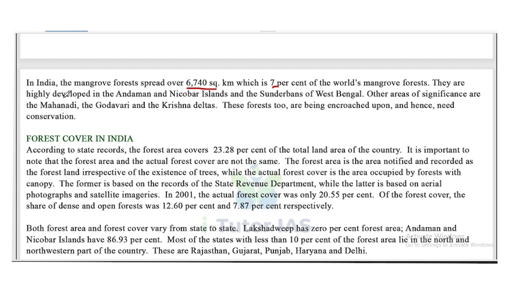They are highly developed in the Andaman and Nicobar Islands, Sundarbans of West Bengal. Other areas of significance are the Mahanadi, the Godavari, the Krishna deltas. These forests too are being encroached upon and hence need conservation.